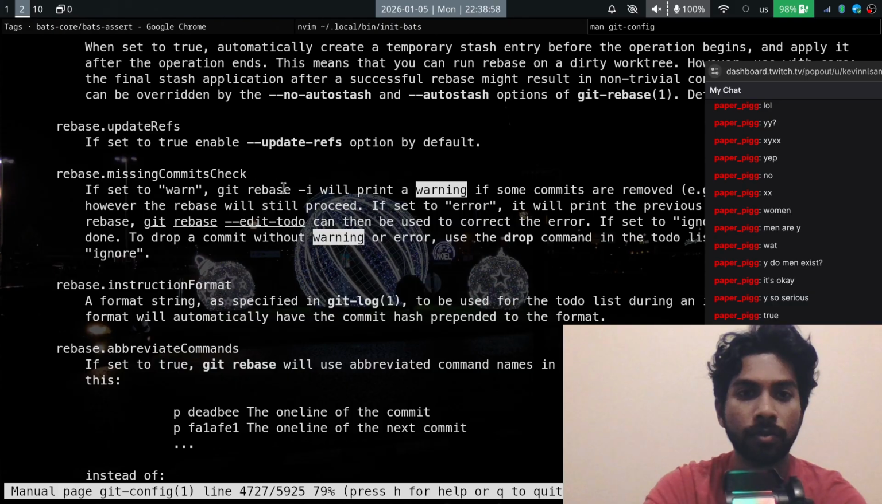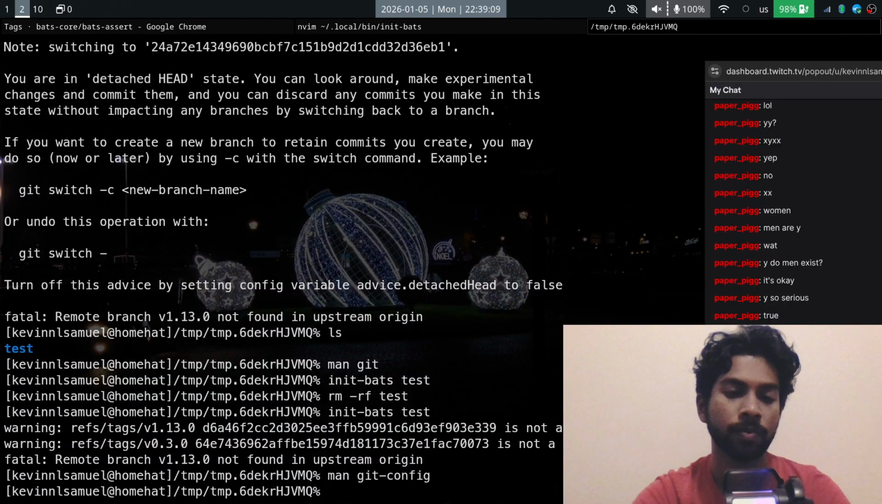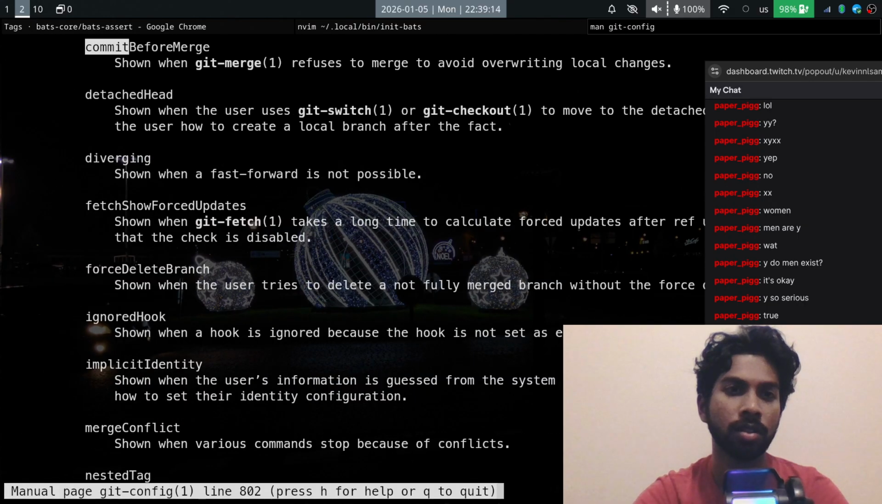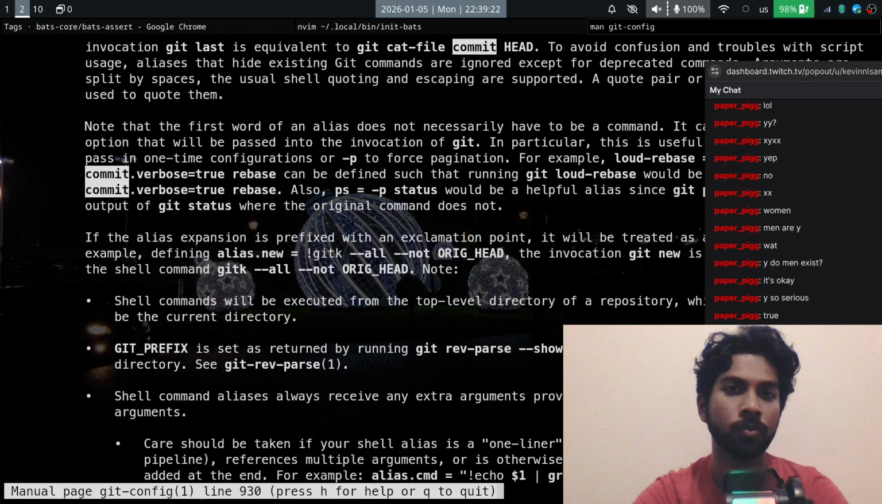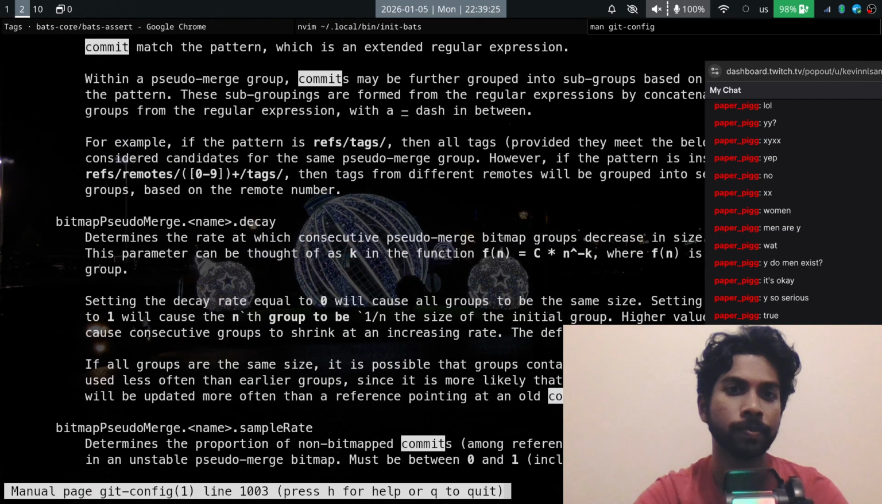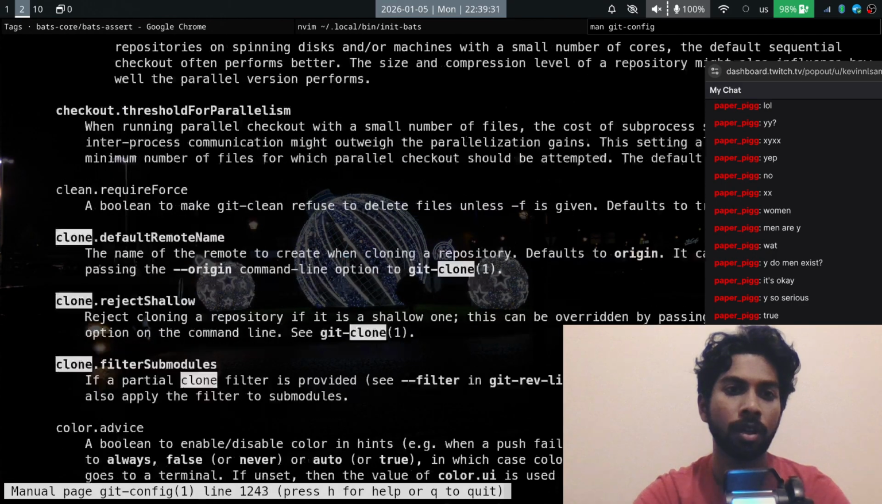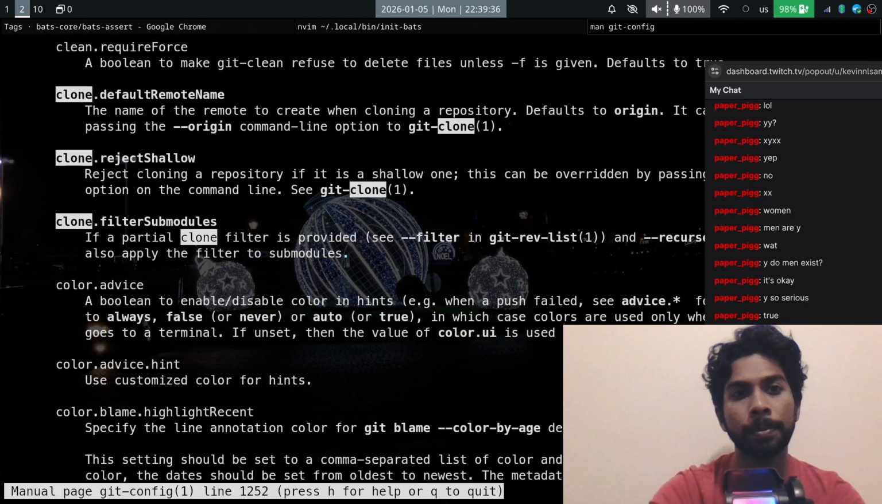This one. Missing commits check. No, it's not a rebase. Okay, let's see. Is not a commit. Man, commit. Oh, wait, detached head. No, not that one. Clone, reject shallow, clone, filter, submodules. That was not a lot.